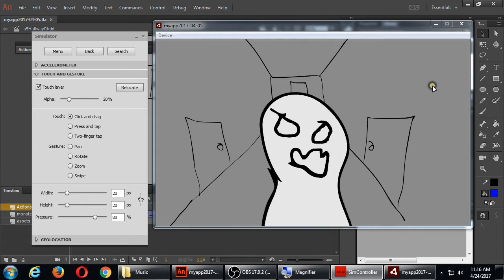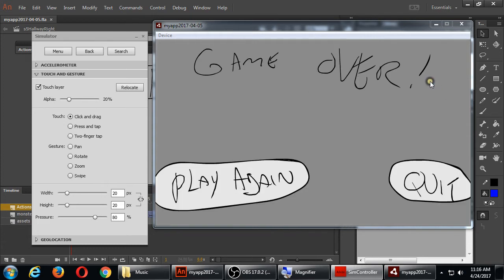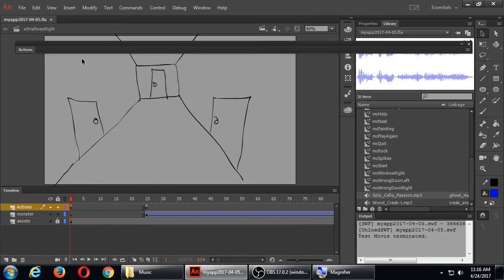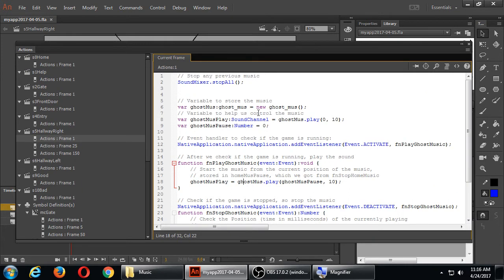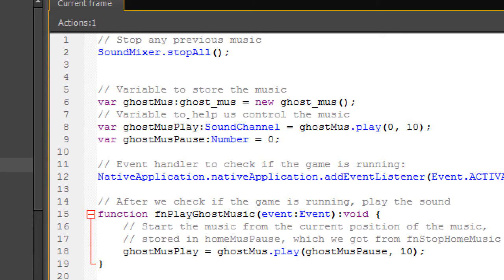Yeah, I think that's better. It changes right away. All right, so all of that was moved over to frame one of the right hallway.